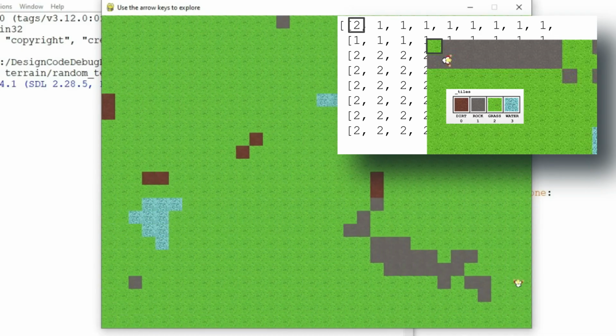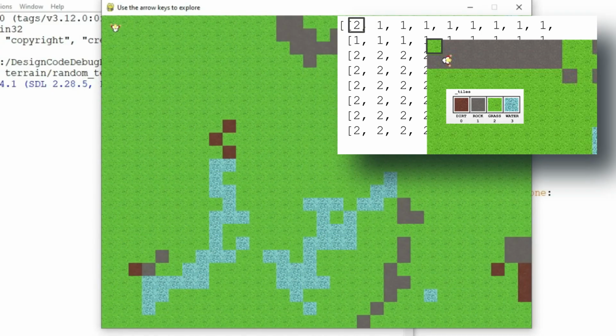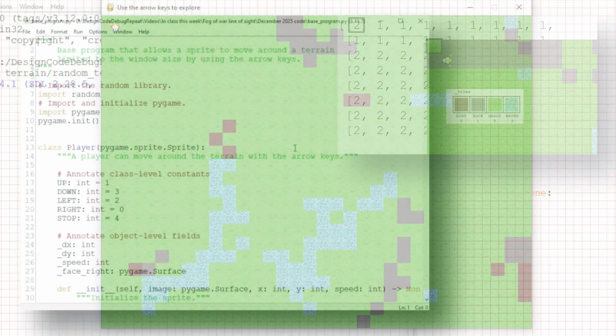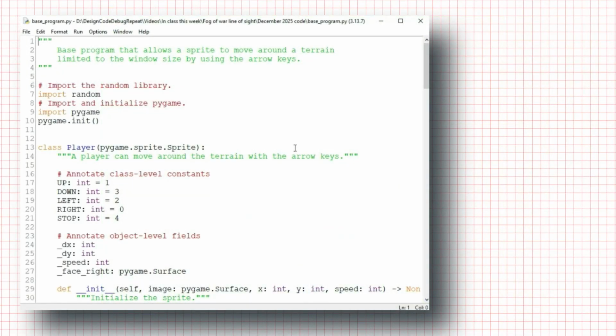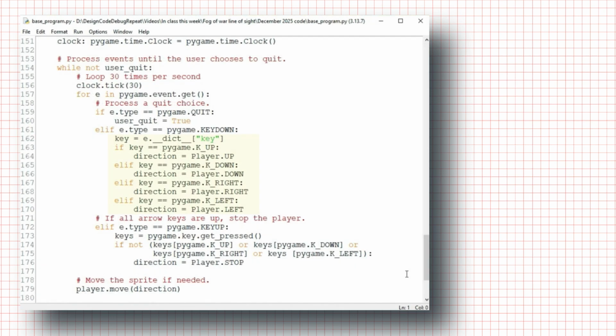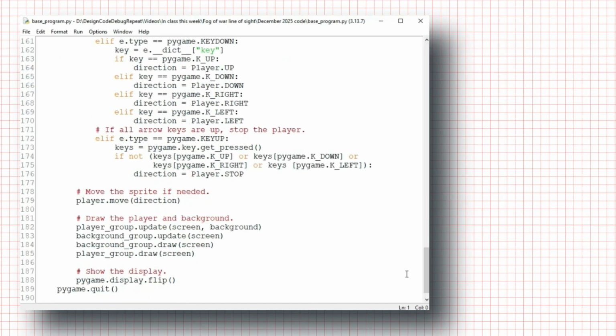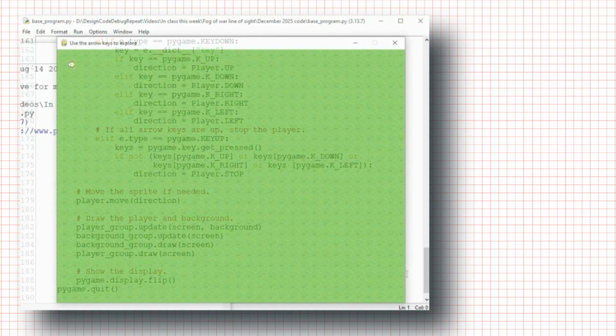This can easily be layered on top of the infinite scrolling terrain program, but to isolate the effects so we're not wading through a lot of code, I'm going to show them with this very scaled back version. This is called baseprogram.py. You can see the game loop responds to the arrow keys by setting a direction variable, then sends the direction to the player sprite, and then the sprite and the background update and draw. If I run it, you can see that pressing the arrow keys causes the sprite to move, and releasing all the keys causes it to stop.